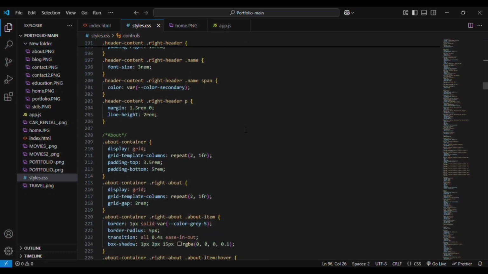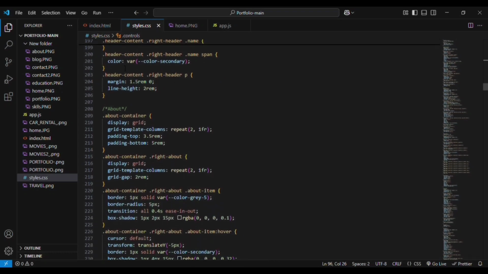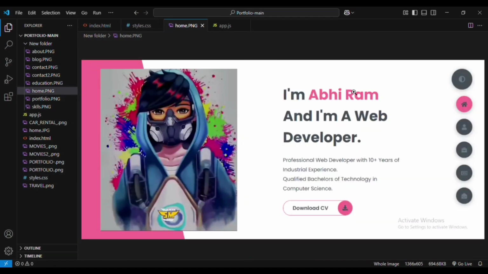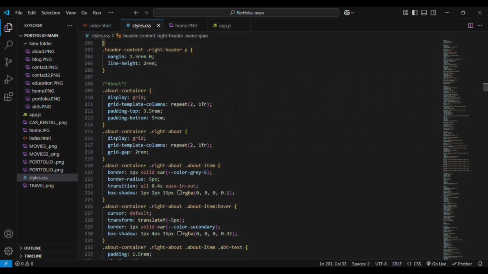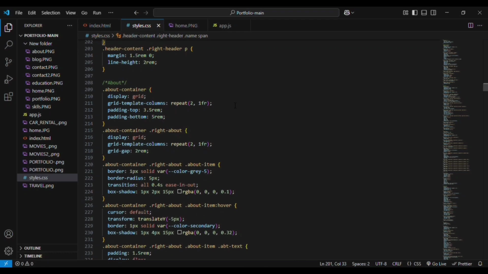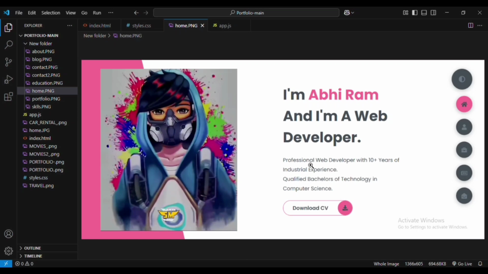For the name span element, we are adding the color. You can see we are adding this color for the span element, and because of this, Abhiram will get a pink color. For the paragraph element, margin and line height is given. Line height is nothing but the gap between each and every line, right? That is the line height.